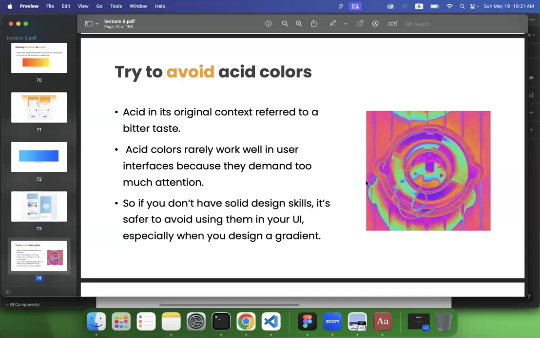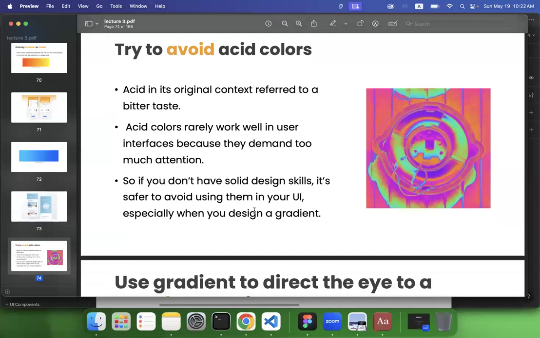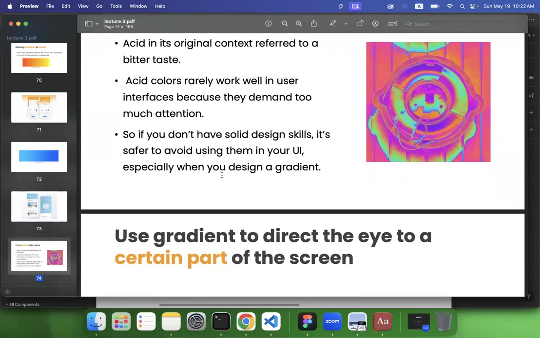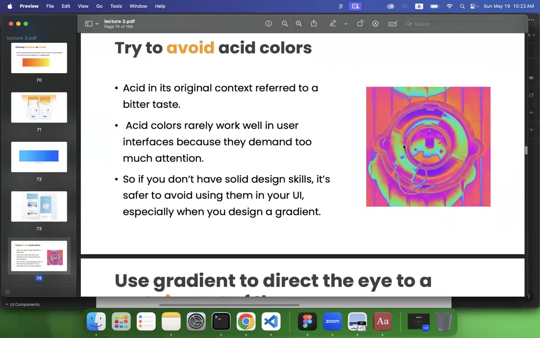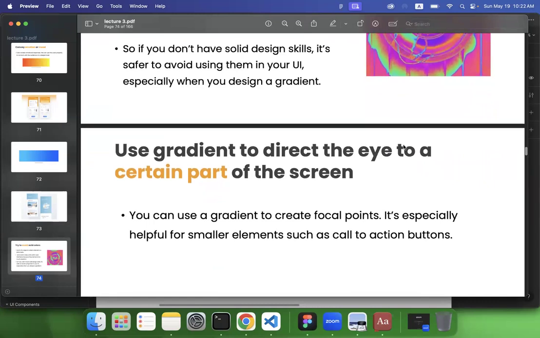So make sure to avoid these colors until you have some skills. There are some specific cases where you can use acid colors, such as, let's say, a music festival or some different theme. You can use these particular colors, but you have to make sure to use them wisely. If you don't have solid design skills, it's safer to avoid using them in your UI, especially when you design a gradient. So make sure not to use acid colors in your gradients like this.